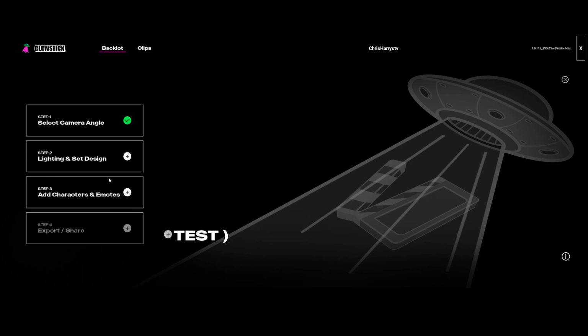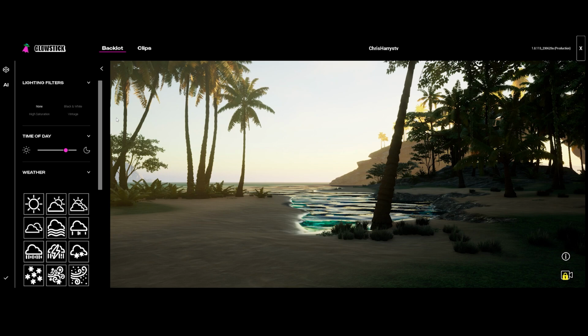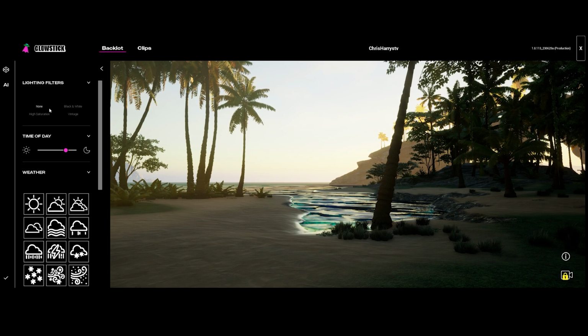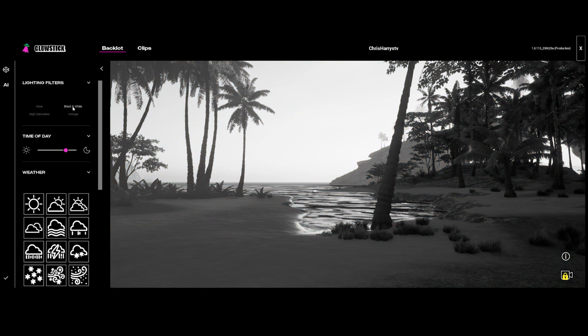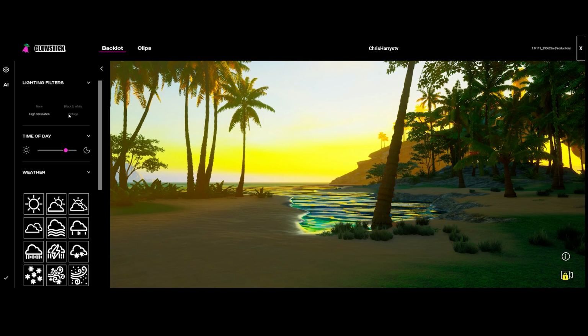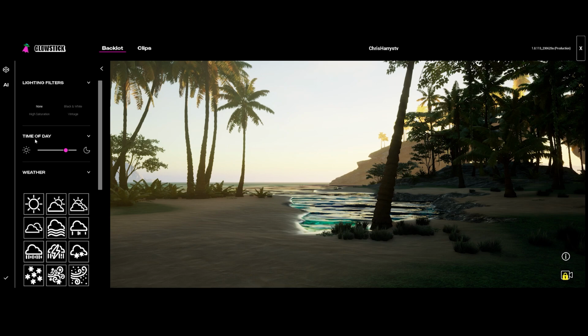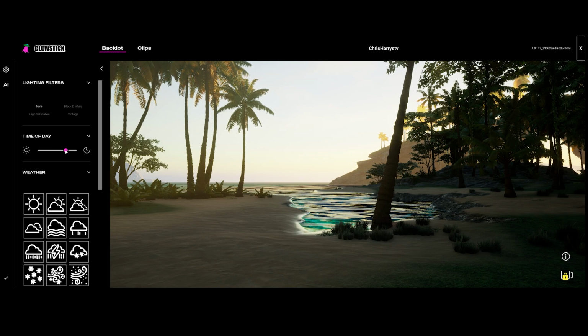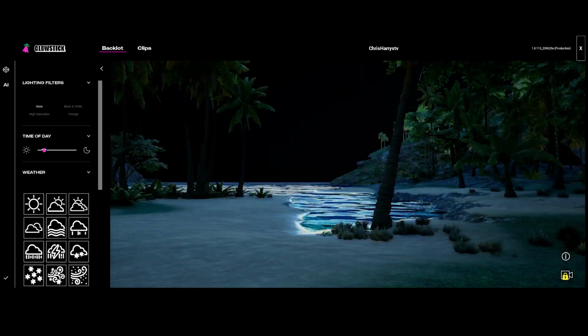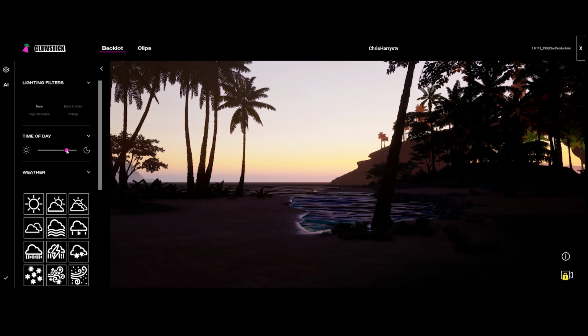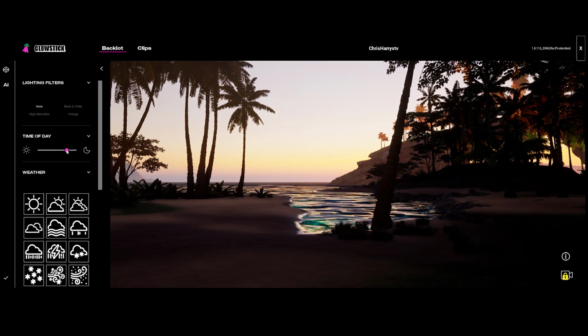Okay, now in step 2, lighting and set design. Here you'll be able to select filters for your scene. These are just a few examples: black and white, high saturation, vintage, or no filter applied. Depending on your needs, you can use them as you want to. Also, you can change the time of the day by sliding the sun towards the sky and setting the best natural light for your scenario.